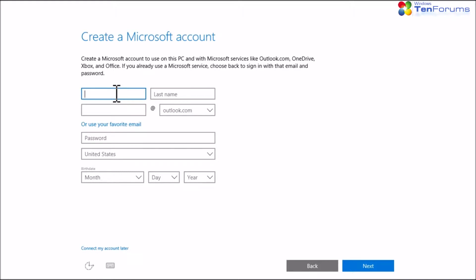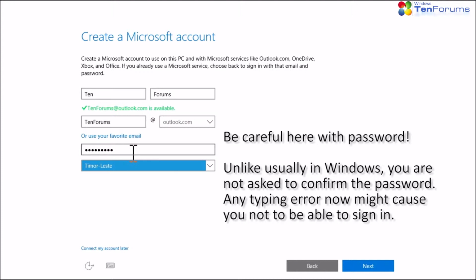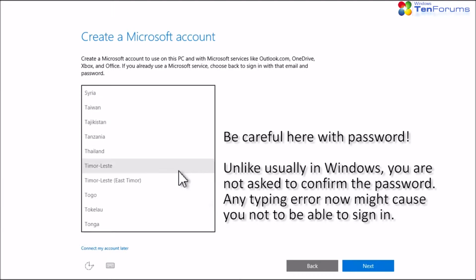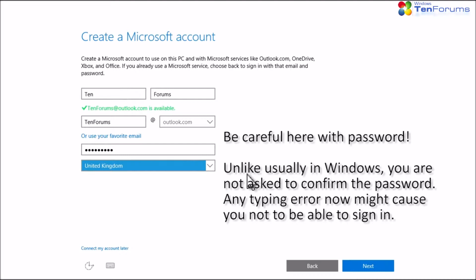Enter your name, and select your preferred username. Enter your preferred password and select your country of residence. Click Next when done.